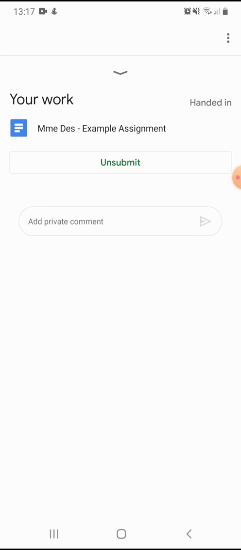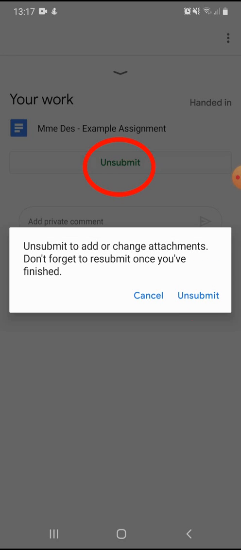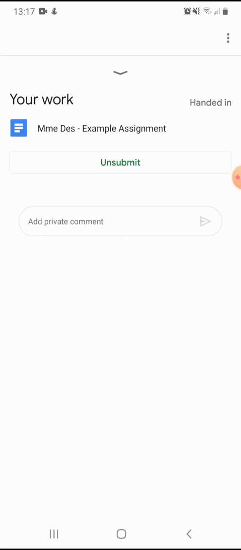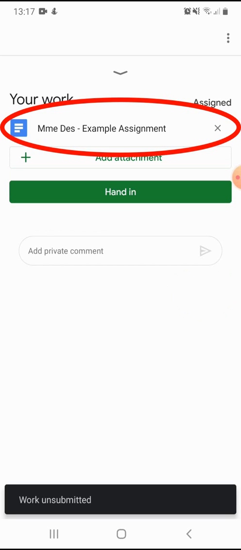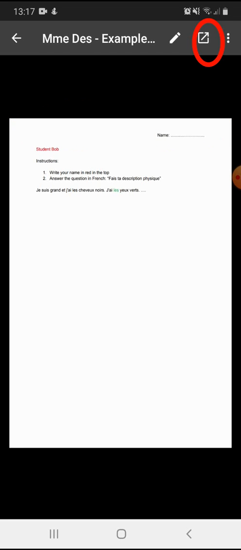And again, that will happen if you have turned in your work. That's why I recommend you don't turn it in, because it can create some issues like this. So you need to click on unsubmit. Now for most of you, that will be all you need to do. And then you click again on the file as usual, and that would be it.